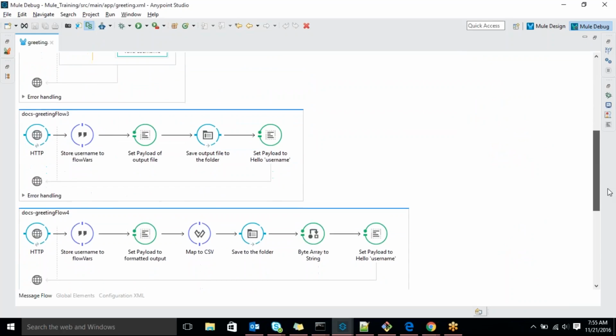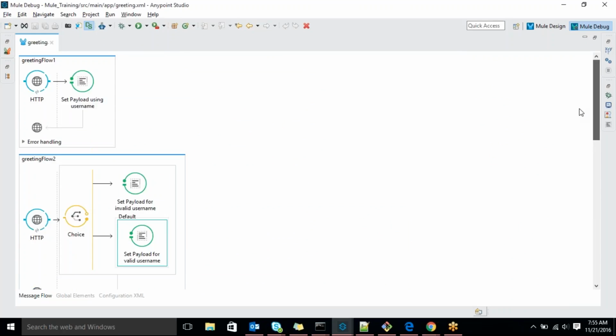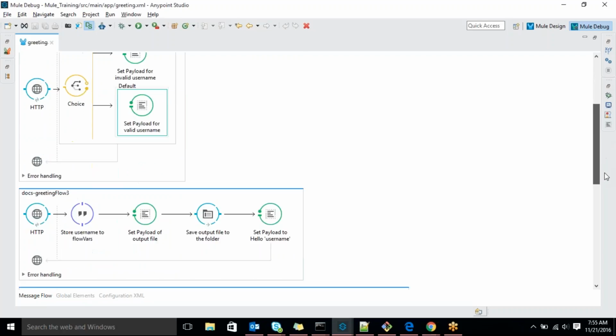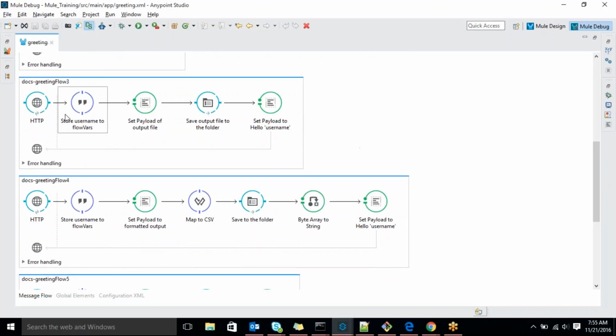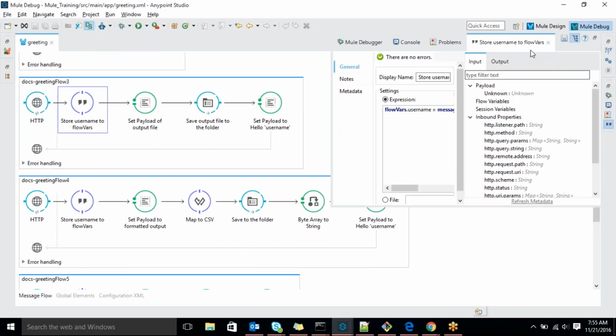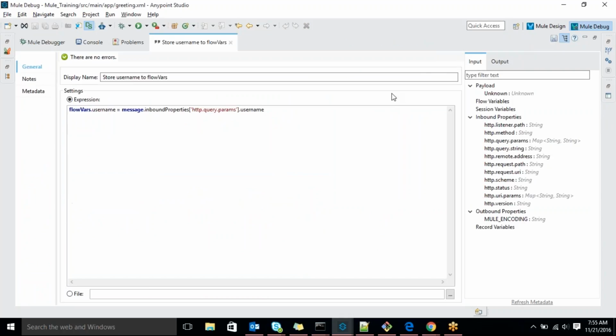Third one. These two things we already saw, that's why I didn't deploy it. If you want me to deploy, I can deploy. So the next one, the third one, is greeting flow 3. Observe here. There is an HTTP component, the inbound connector is the same thing. Next one is set username to flow vars. This is a new component, we'll get it here.